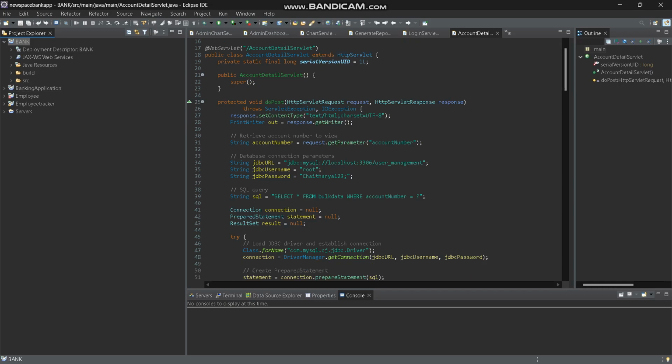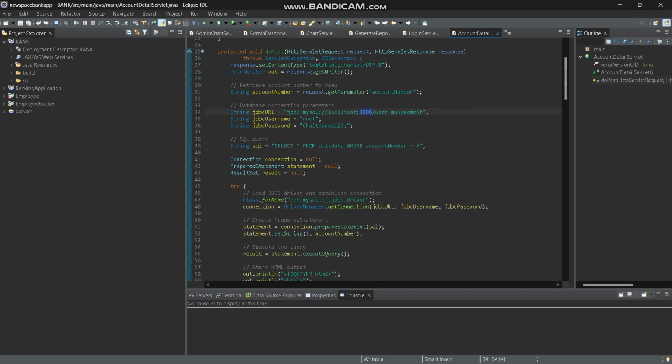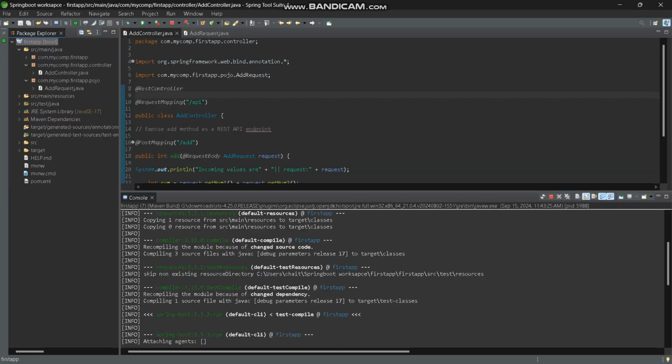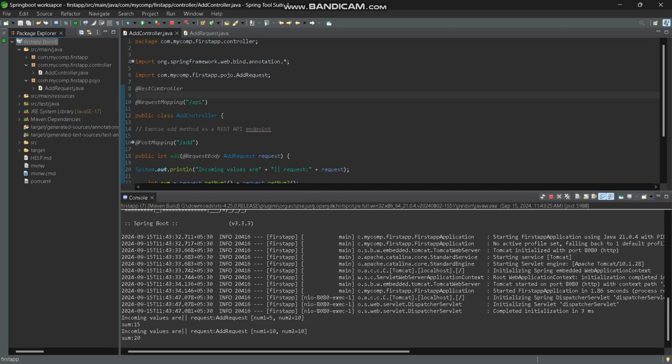As you can see in the code here, this particular code, everything is running on 3306. And when you come here, our code is running on 8080. So every project runs on a different localhost port. You can even change that port number.